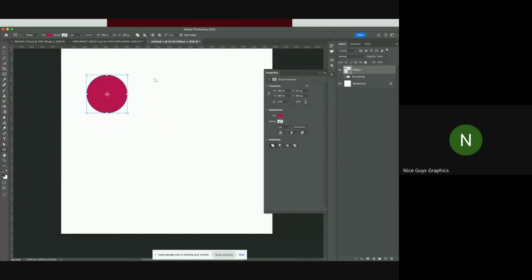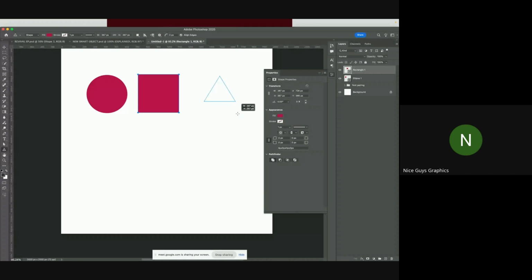If I right click, there's also rectangle like this. I can draw my rectangle. Now to draw a complete square, you need to press Shift as well to draw a complete square. If I right click again, there's a triangle. I can draw my triangle like this.